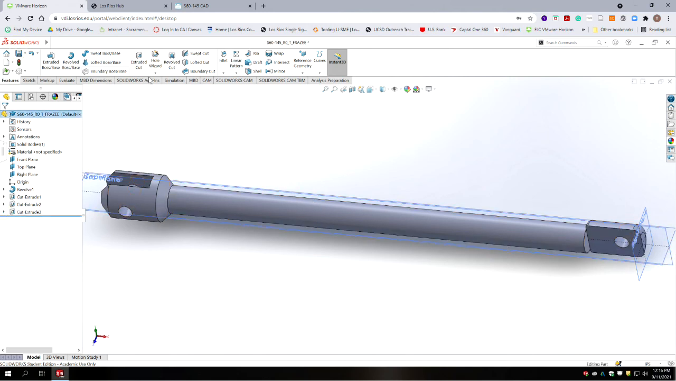Make sure you save, and there we go. We've got the last of the series of 3 models that are similar, and hopefully there's some significant time savings for you by copying and editing these files.